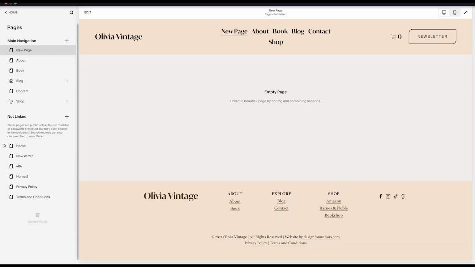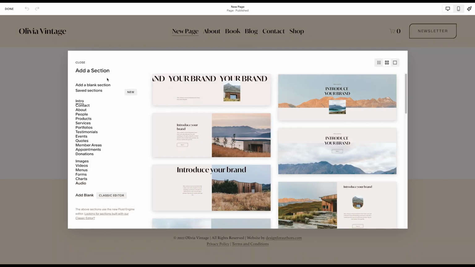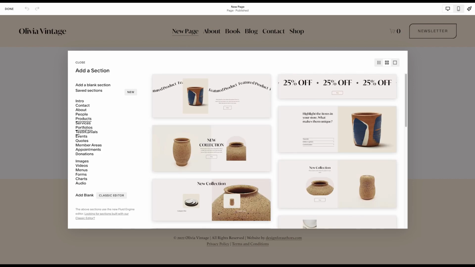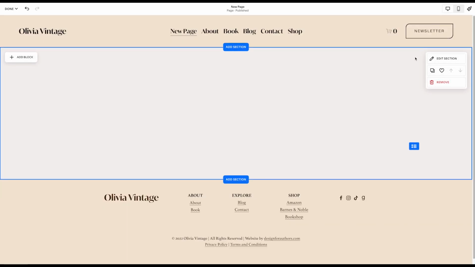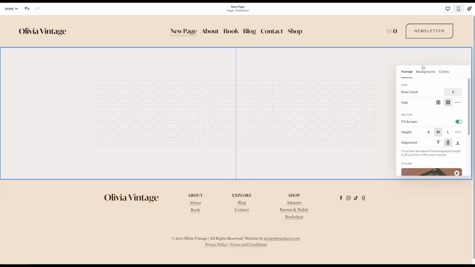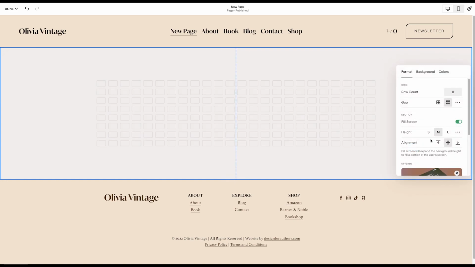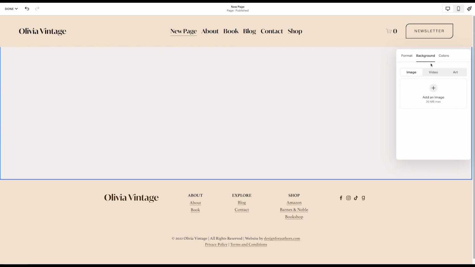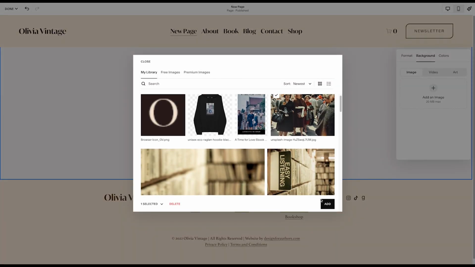Now, if you start off with a blank page, you'll need to click Edit, Add Section, and you can choose from some pre-designed sections here or add a blank section yourself. If you want to edit the look and feel of this section, you'll click on Edit Section, and you can see you can change the height, you can change the background, you can add an image if you want. Let's see, we'll choose this one.